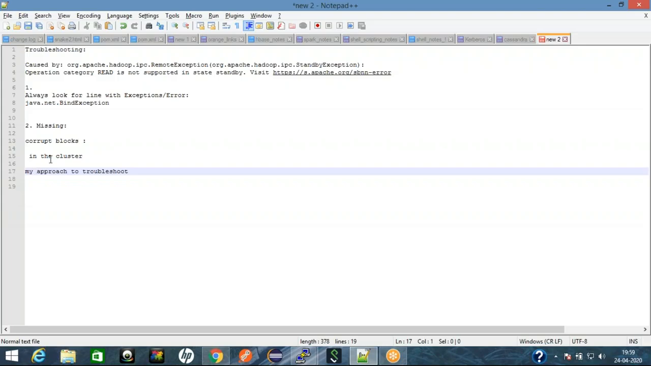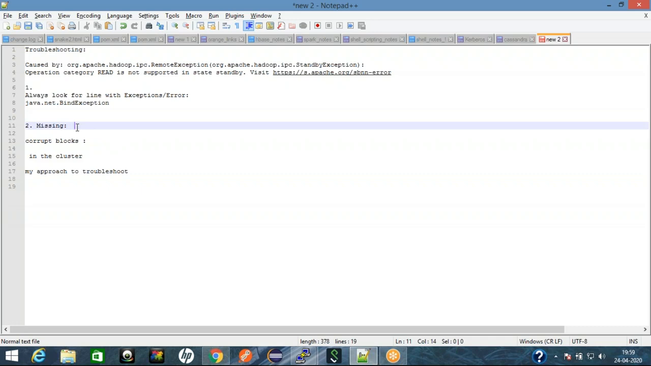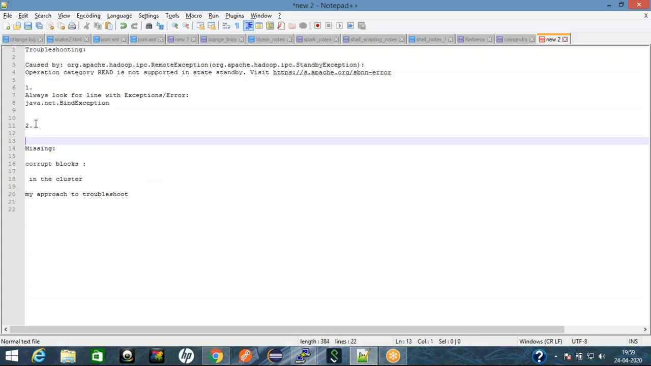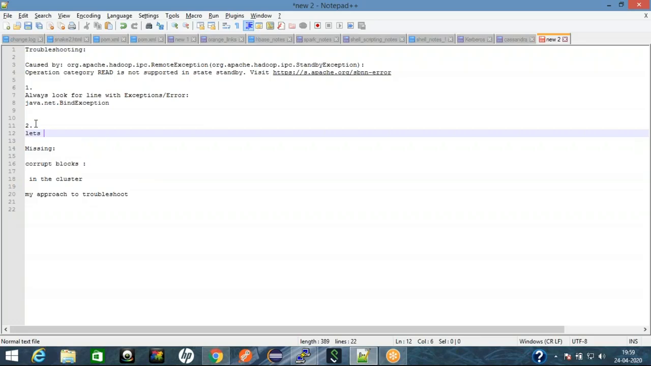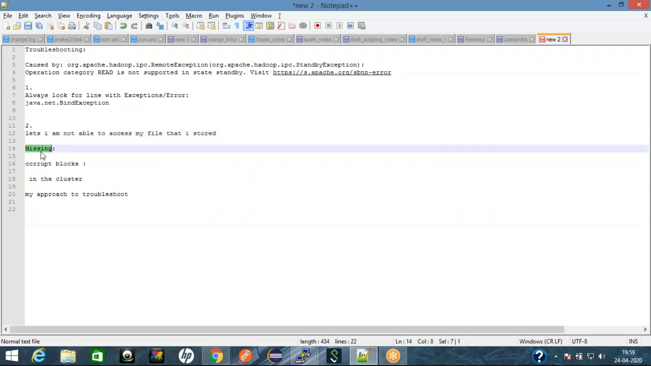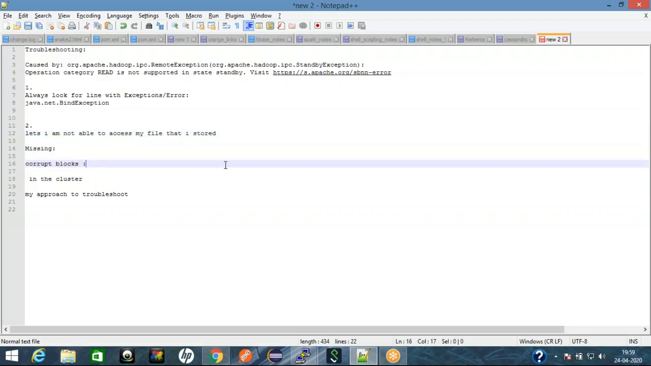Okay, you'll have to give me the commands. Fine. But before that, let's say I am not able to access the file that I stored. What kind of a scenario is it? Is it a missing block scenario or is it a corrupt block? And why?